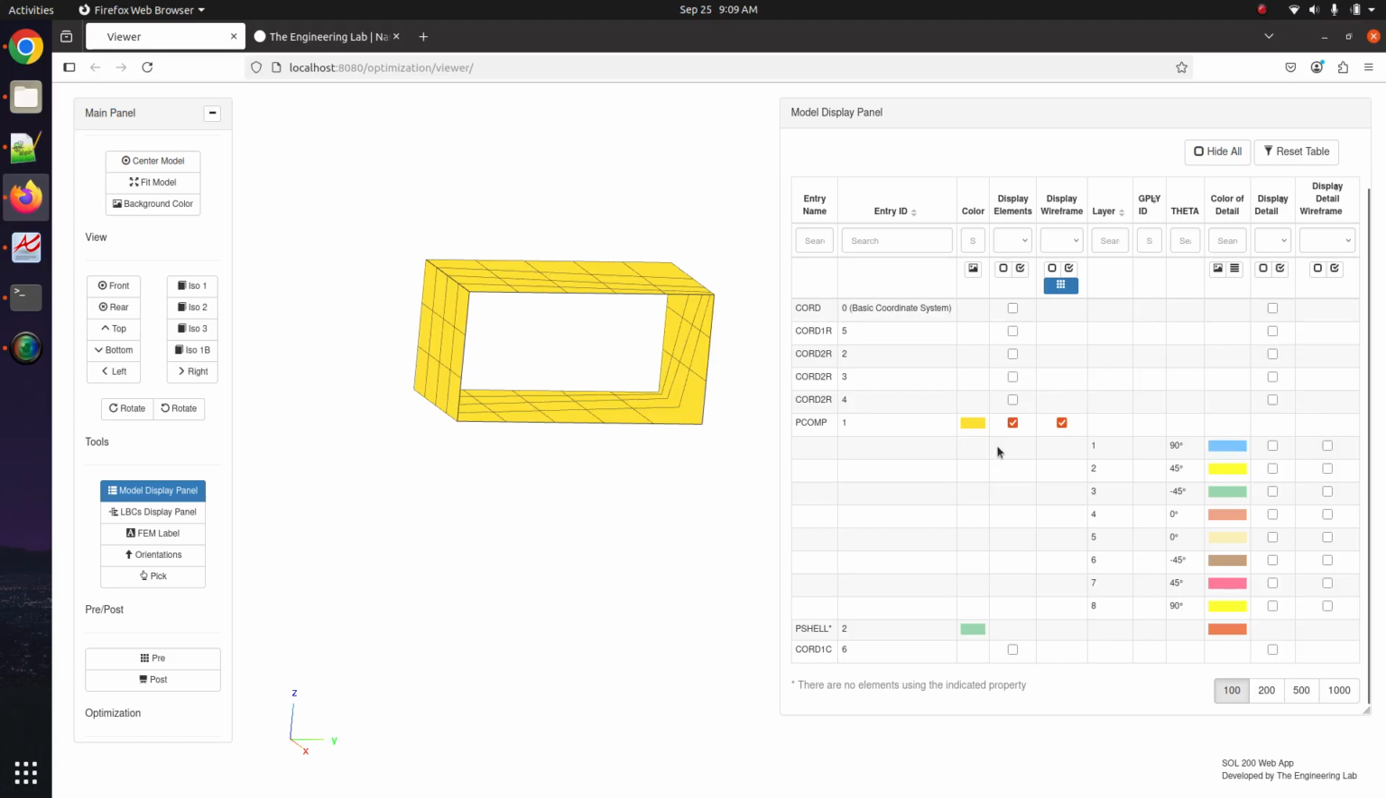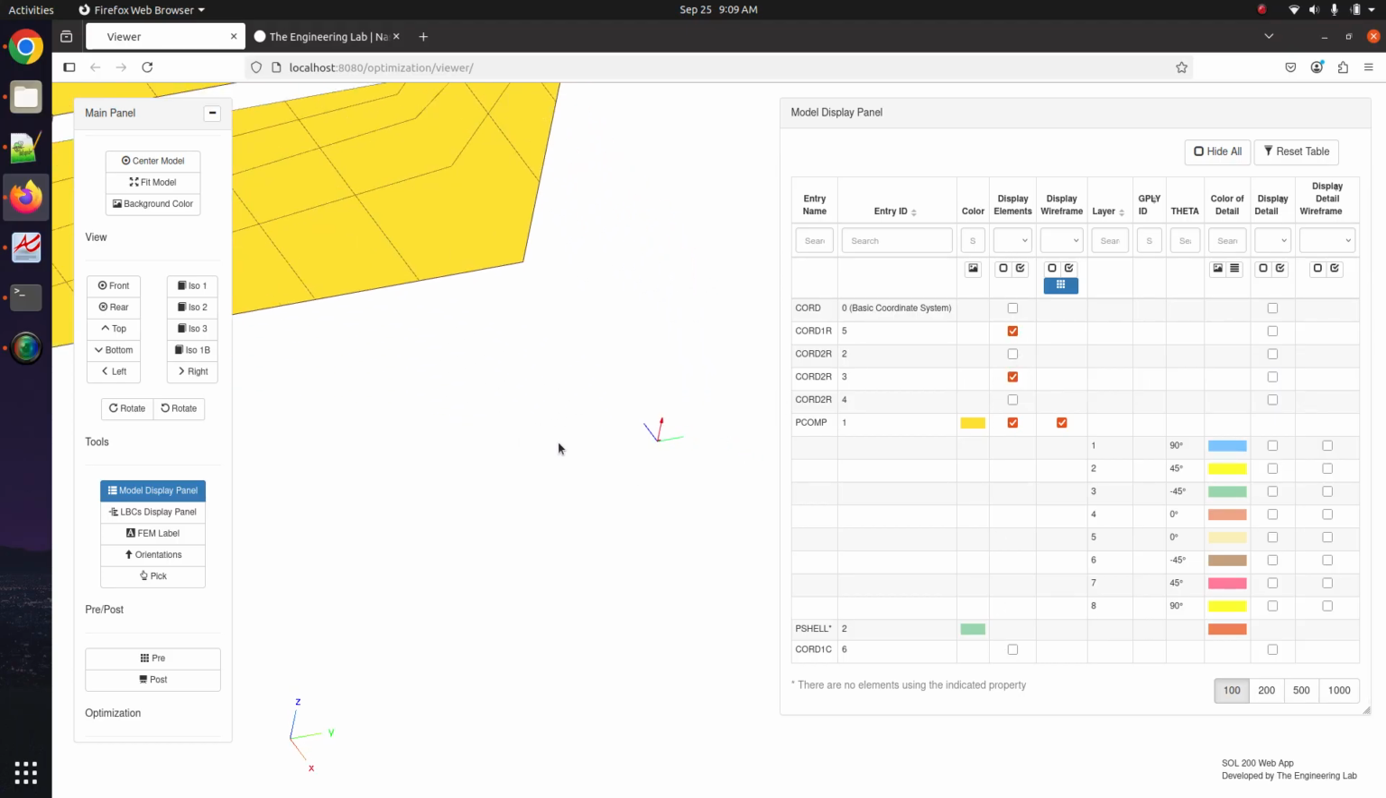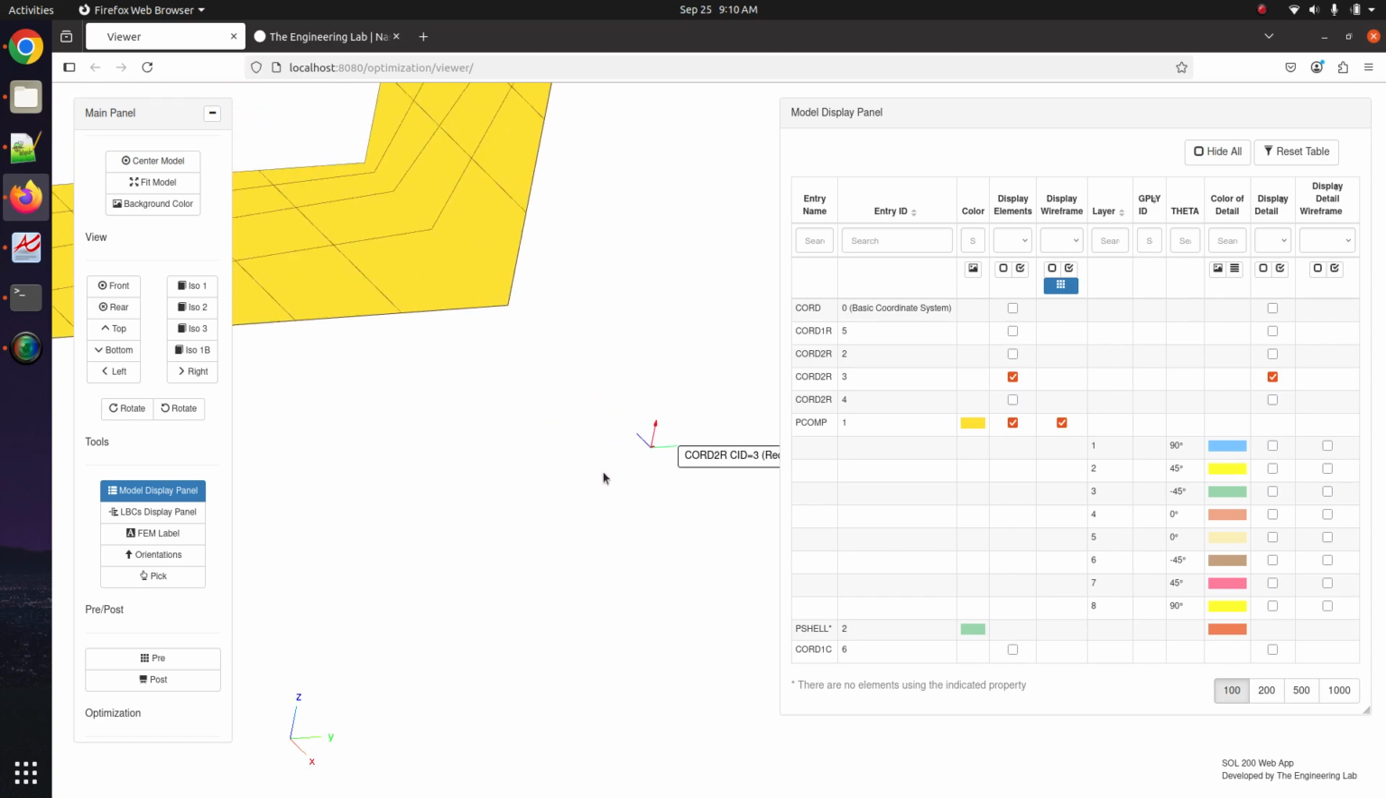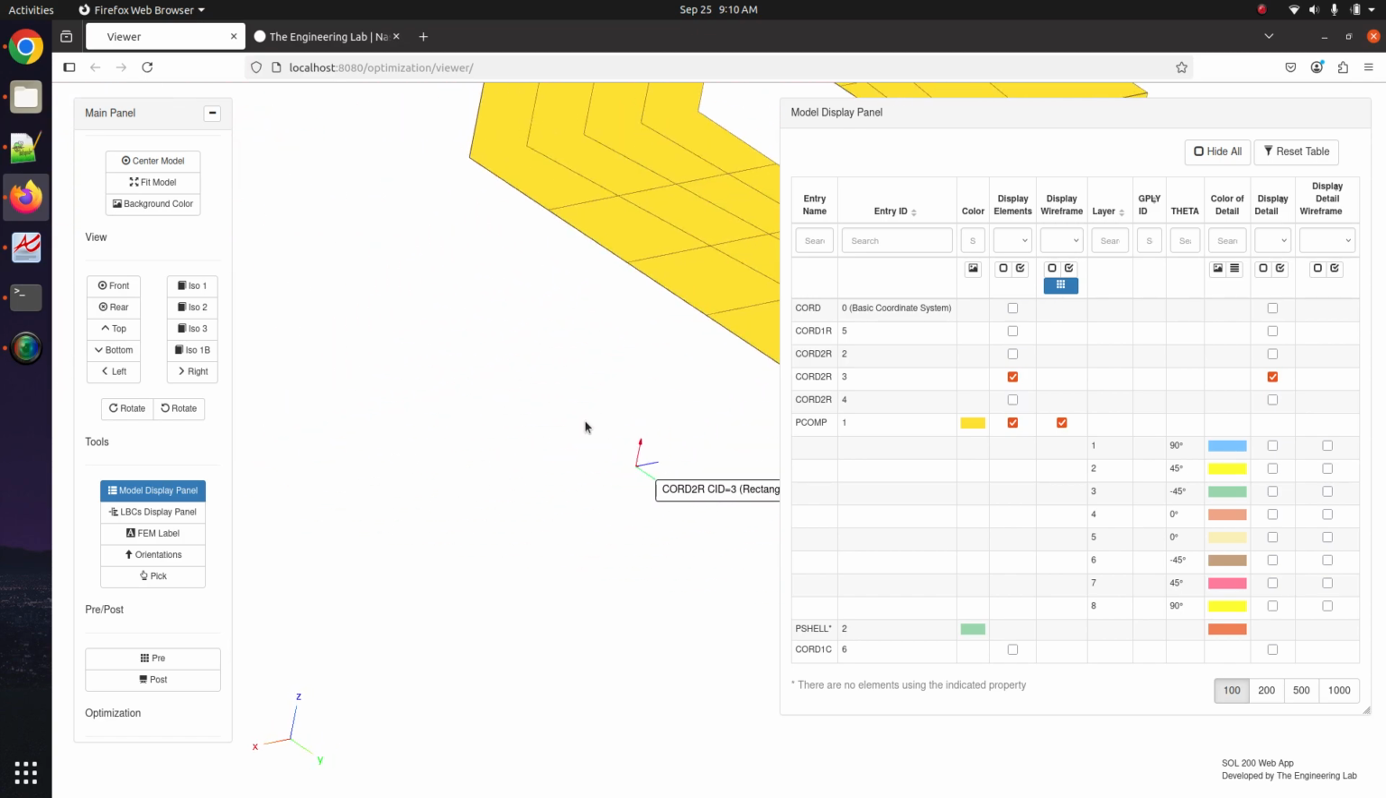You'll notice that these blue, green, and red axes are visible and controlled with these checkboxes. So that's how you display the coordinate system and the labels. Now, how do we position and orient a coordinate system? For this, I'm going to be demonstrating these actions with coordinate system 3, which is the CORD2R entry. So let's go ahead and reposition this coordinate system.